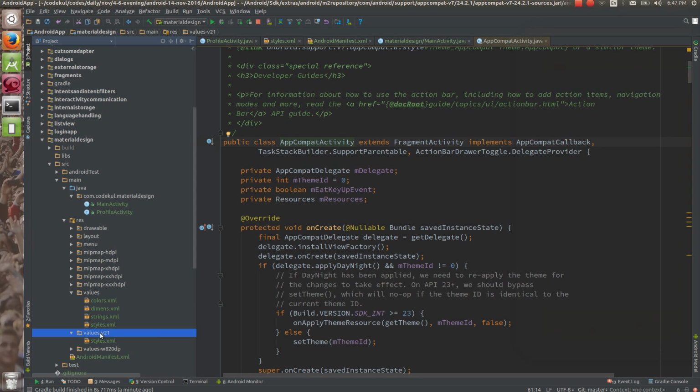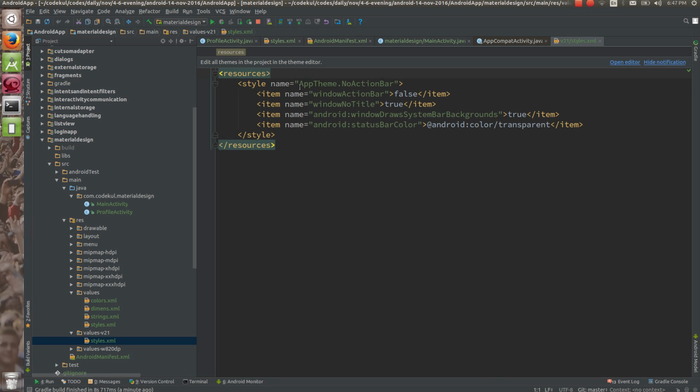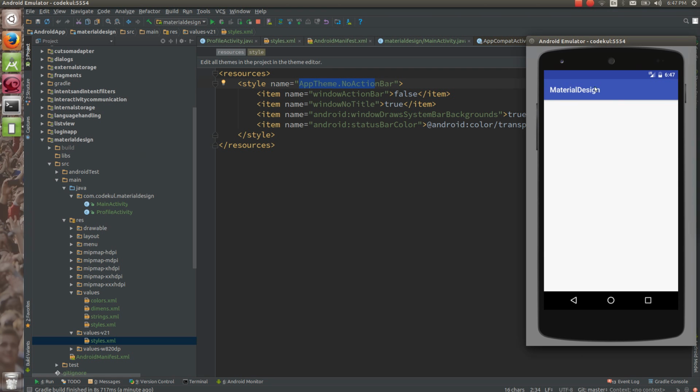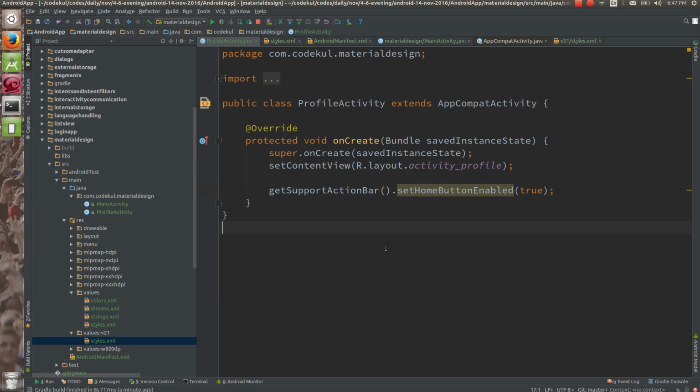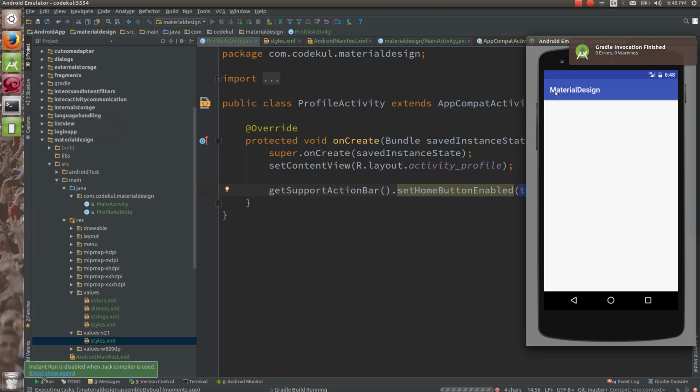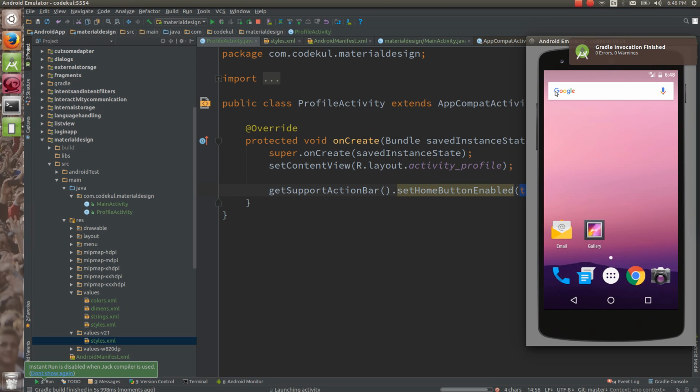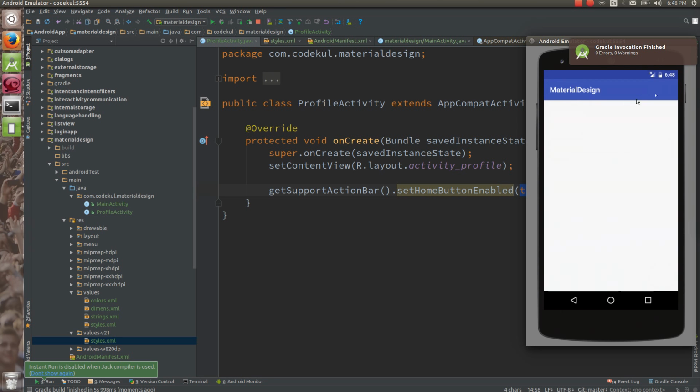If you go to the values 21 style.xml, you can see this app no action bar over here. It is over here, right? But you would be getting this title bar, right, which would be working as the support action bar, and that's what you are doing over here. So in the profile activity, what I'm checking is get support action bar dot set home button enabled, and I'm making it true, right? So in this case, you'll come to know, it is going to provide one back button, but there would be no action, right? What should happen on the click of the back button is not defined yet.